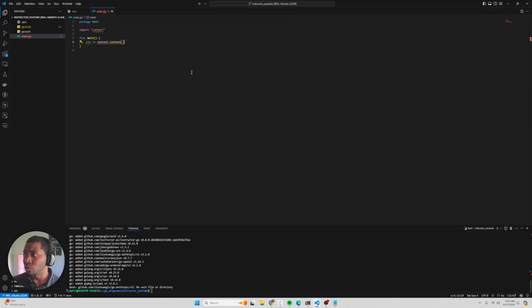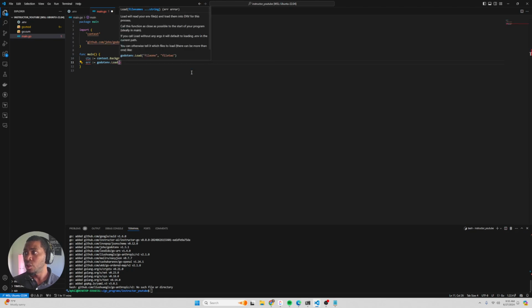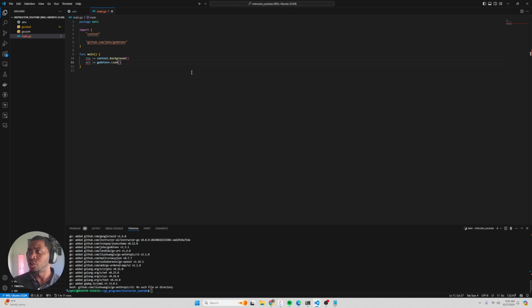And yeah, oops, context.background. All right, great. So next we want to go ahead and initialize our environment. So we're going to say error equals, and we'll say godotenv.Load, and we want to load our .env. And we don't need to do this necessarily, and it should load it for us anyway. So now we have our context and our environment.